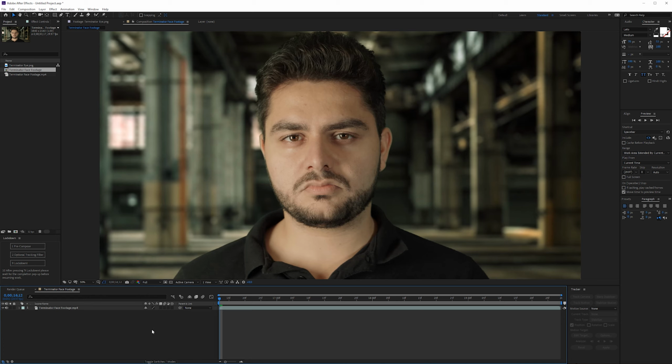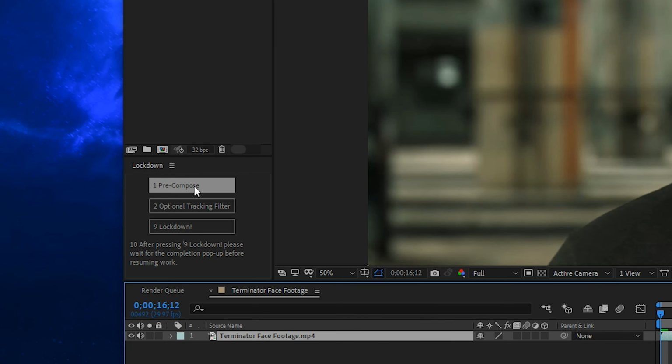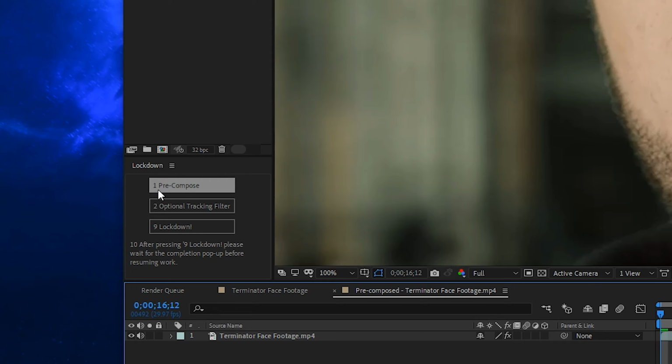Alright, so here we are in After Effects. As you can see, I have my shot right here. So as I told you before, we have this Lockdown panel right here. So the first thing you want to do is pre-compose this shot. So that does that for you automatically. And there we go.